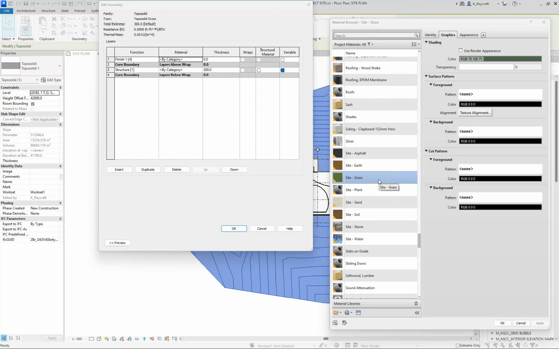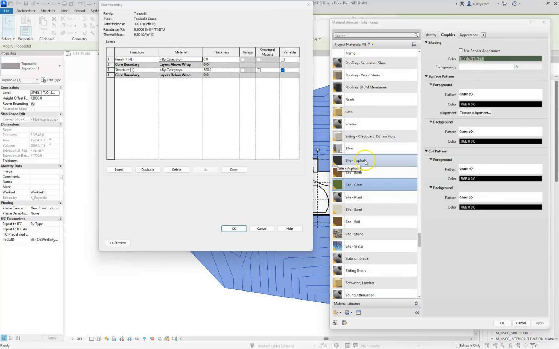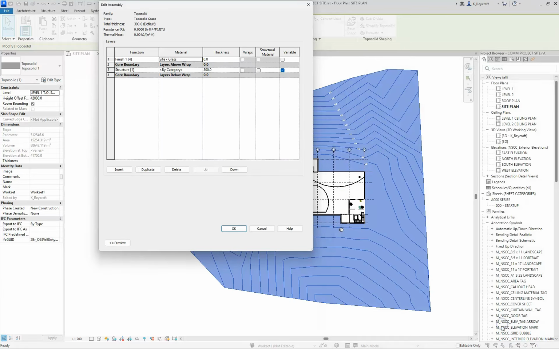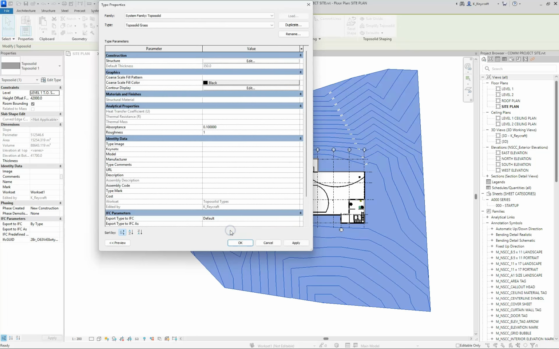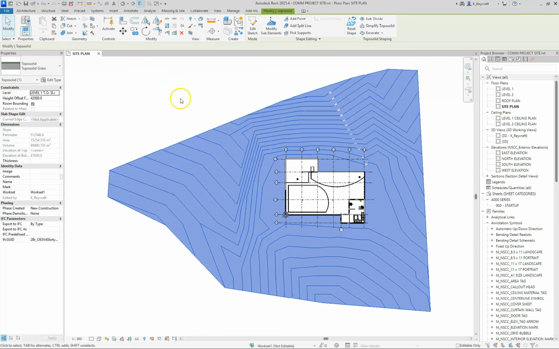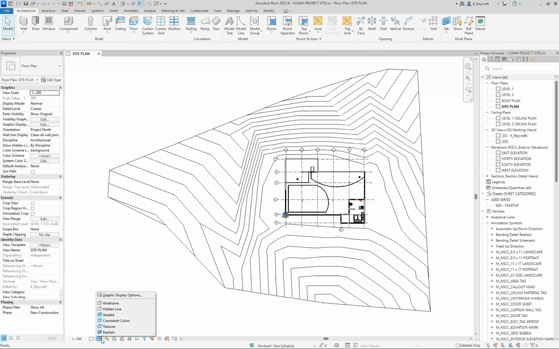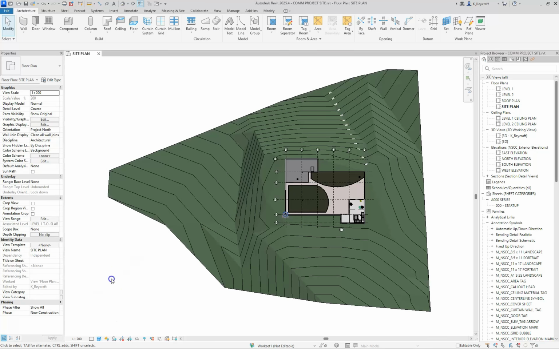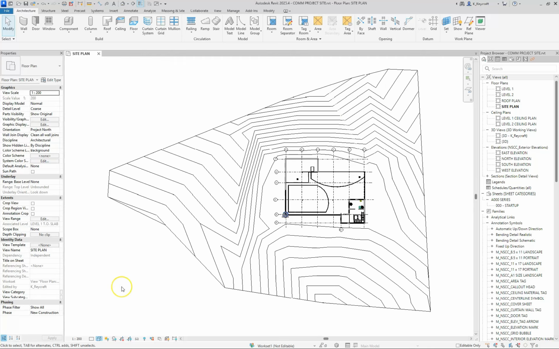I had already practiced this, so grass came right up, but you'll see we also have asphalt, earth, sand, soil, all these different materials that we could use. So I'll pick grass and click OK. And then you have to give it some sort of a thickness. I'll say it's 50 millimeters. I'll click OK. Click OK. And now when we change our visual style to shaded, it looks green. So I'm going to set this back to hidden line.